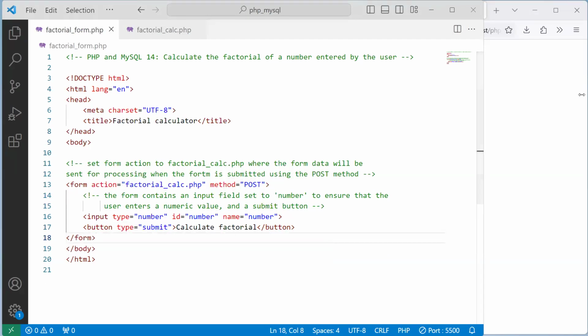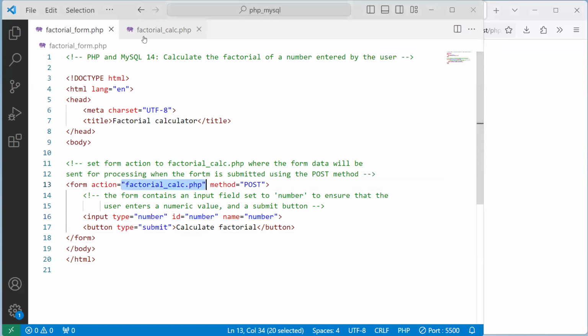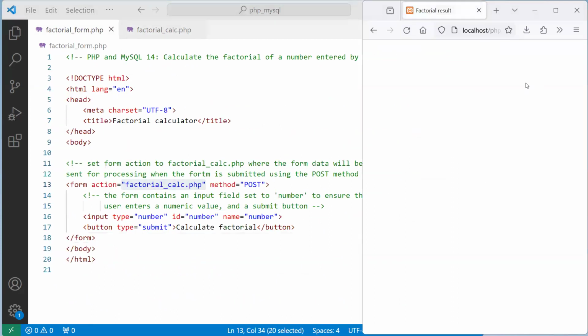Okay, let's just save and refresh and see what this looks like. I also want to say that I've got my XAMPP web server running at the same time. Because we've used the number field, we actually have this nice looking number field here. We've also got a calculate factorial button, which takes us to the factorial_calc page, which doesn't have anything except for comments. So it's not really doing much.